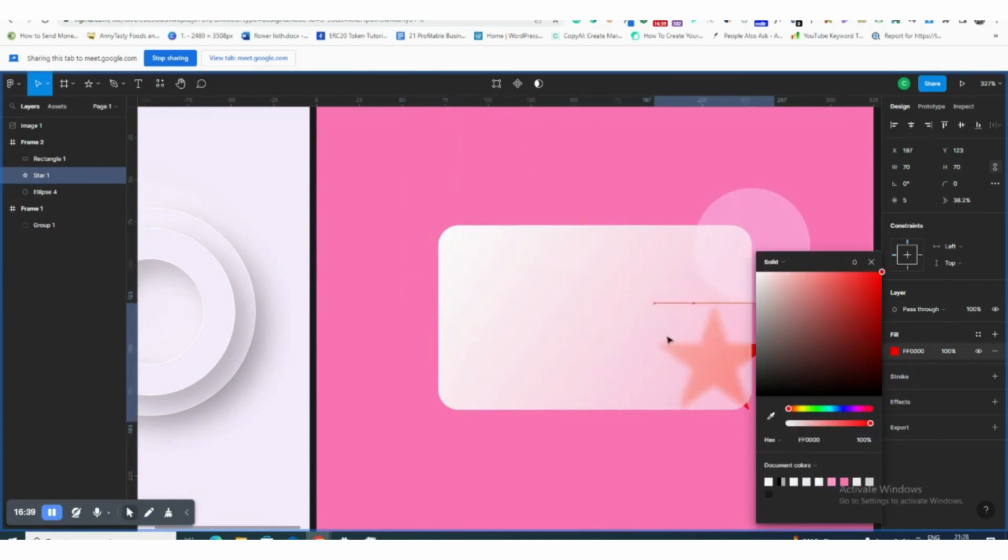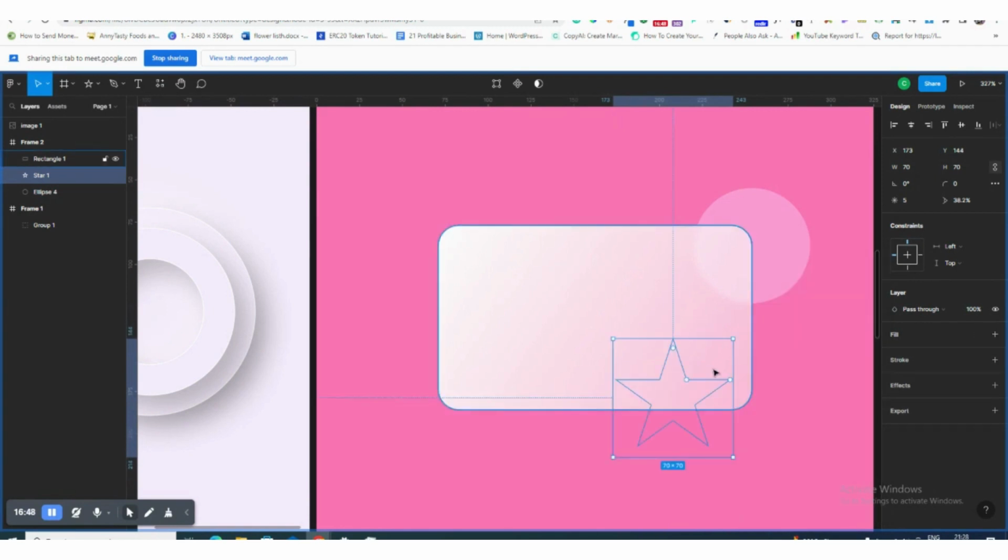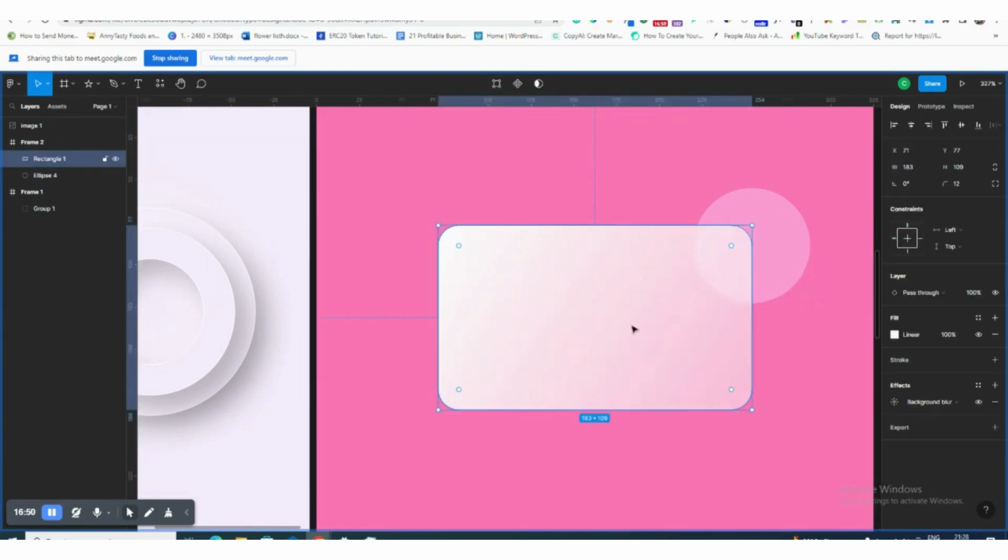And then you can see it behind the rectangle. You can see that it is blurry now because of the background blur effects that we just created. So the next thing you want to do is this. Click on the image again.